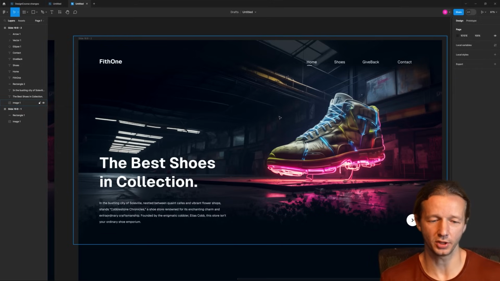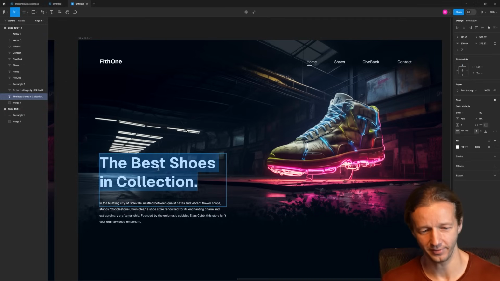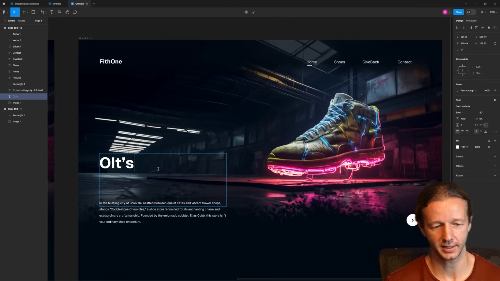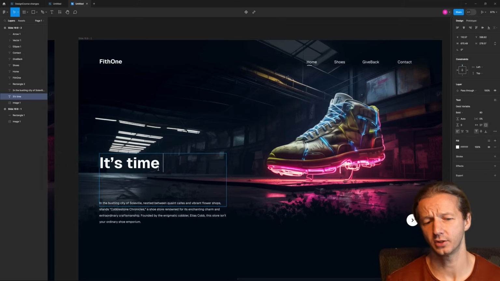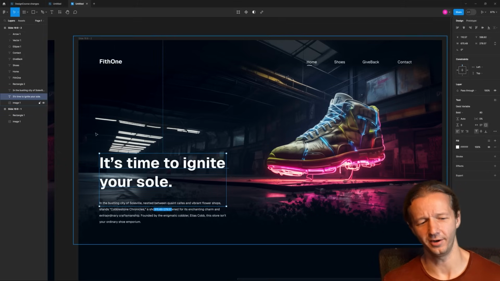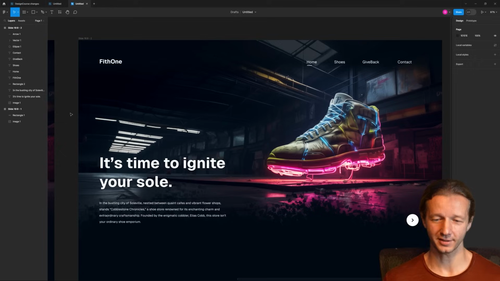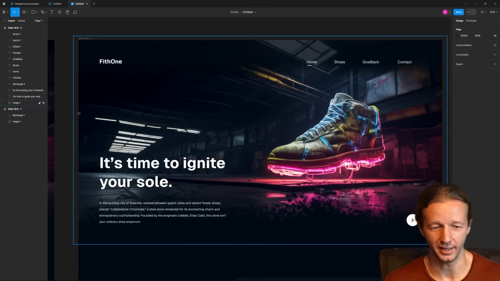conceptually interesting images. Like for this one, it looks like it's really highlighting the sole. So this would be a really relevant graphic, so to speak, for a shoe sole company or something like that. Like it's time to ignite your soul. Oh, soul, S-O-U-L, but we're talking about shoe soles here, and they're ignited over here. This would be an excellent use case. I love this right now.